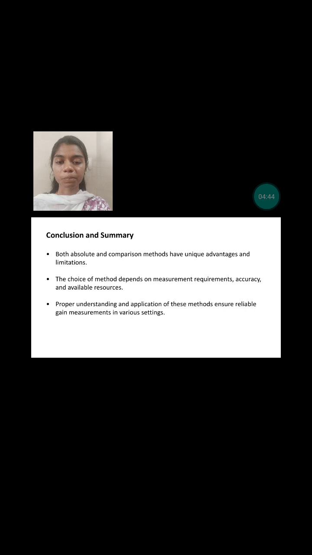Limitations of comparison method. Accuracy depends on the stability and accuracy of the reference device. Environmental variations can affect the comparison results. Less suitable for detailed or high precision gain measurements.